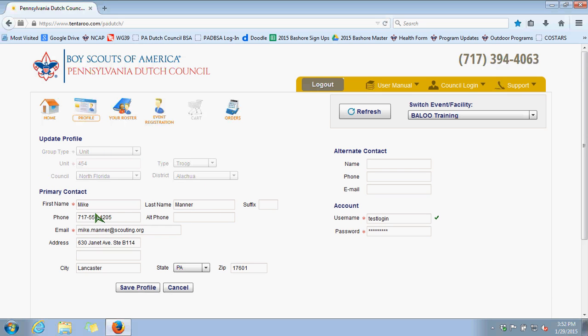The next thing that's important to know is a primary contact. I can put in my primary contact person, whoever's going to be the main person entering Tentaroo registrations. So put in a first name, last name, a contact phone number, an alternate phone number if you have it, an email address, again, that works. A lot of this is developed when you create your account. Your address goes in there, and all of those kinds of things.